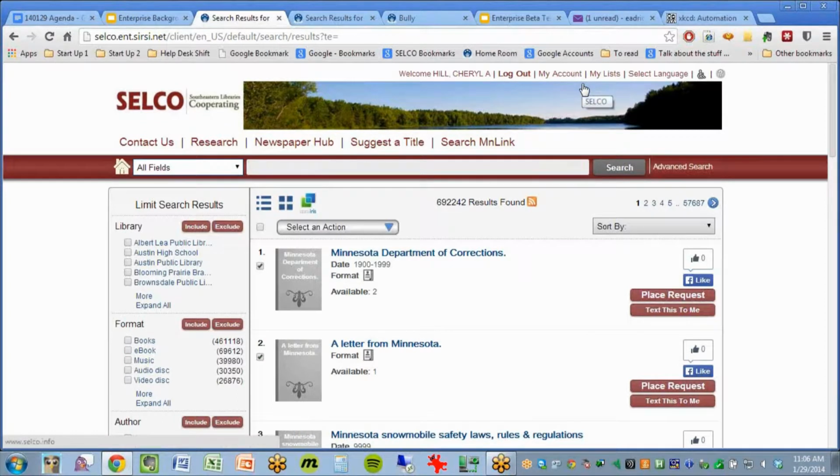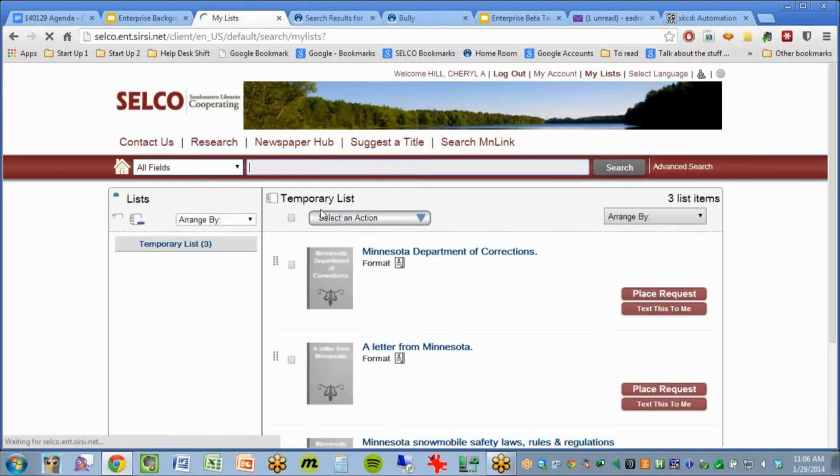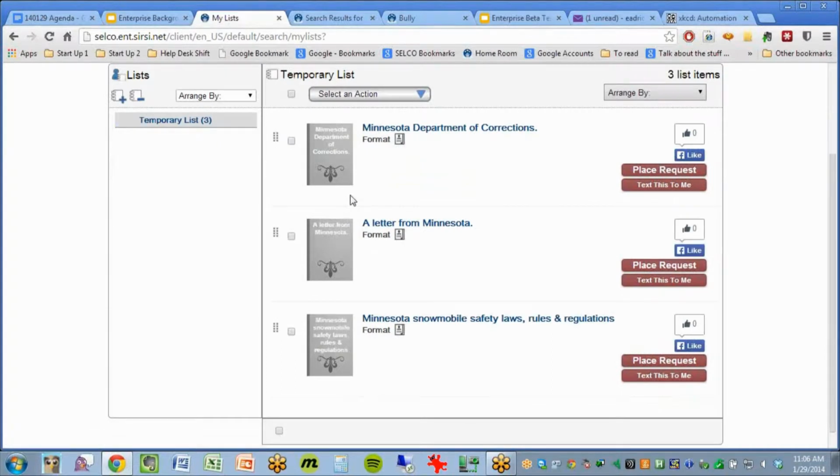It goes ahead and adds them to a temporary list because Cheryl doesn't have any lists set up on her profile right now. So if I hit My List up here on top, I can go in and see I have a temporary list set up with these items on it.